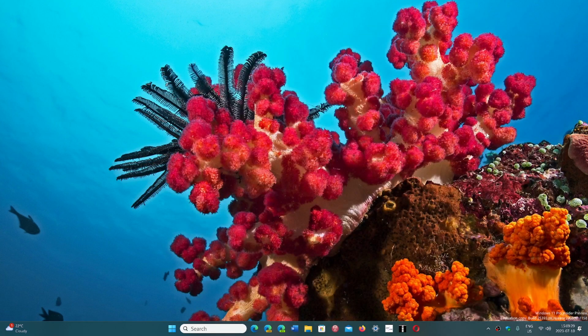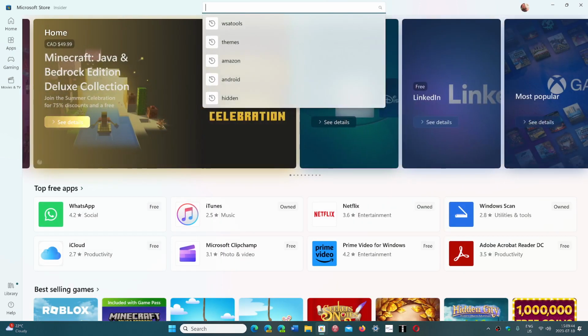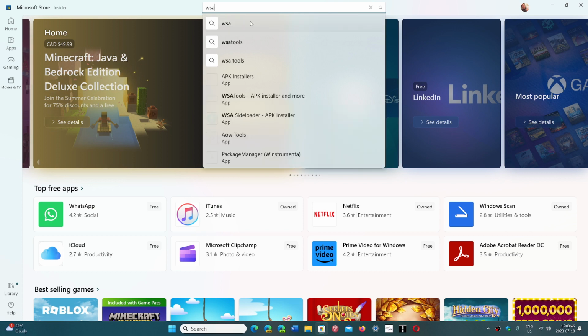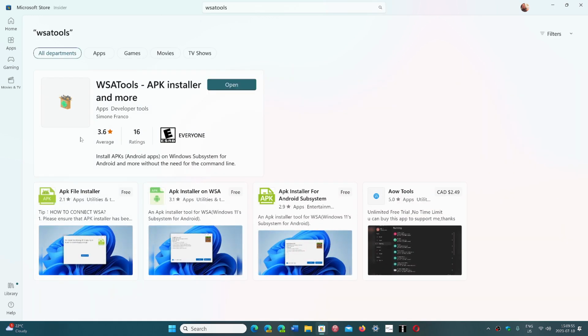The next one, you'll have to go to the Microsoft Store. And here, you're going to actually search for an app. And just go in the search and type WSA Tools. This is what you want, WSA Tools. This will show up and it's going to tell you it's called WSA Tools APK Installer.